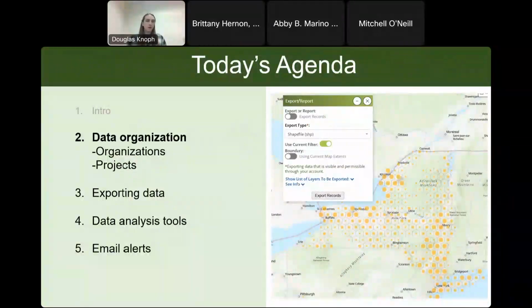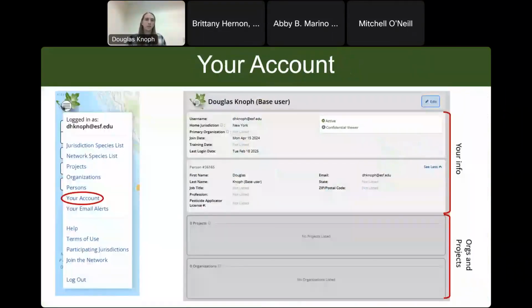So to start off, different ways to organize the data that you put into iMapInvasives through organizations and projects. So there are tabs in the menu button for organizations and projects specifically. The easiest way to see your projects and organizations and to join new ones is by going to your account. So using the Your Account button on the menu, you can see all the information for your account, and then there are two boxes at the bottom for the organizations and projects that you are already a member of.